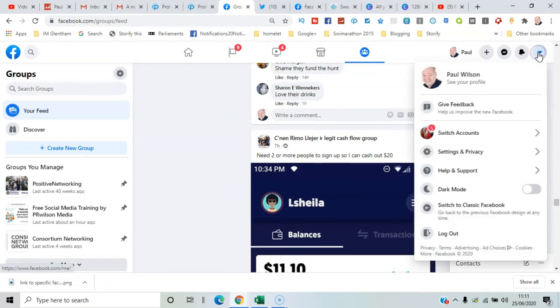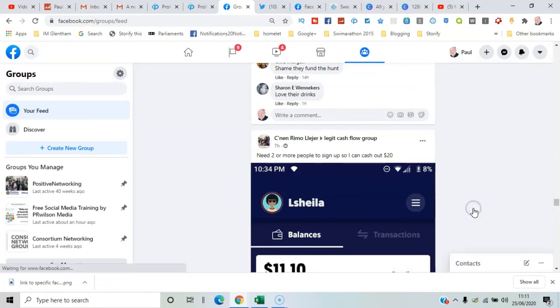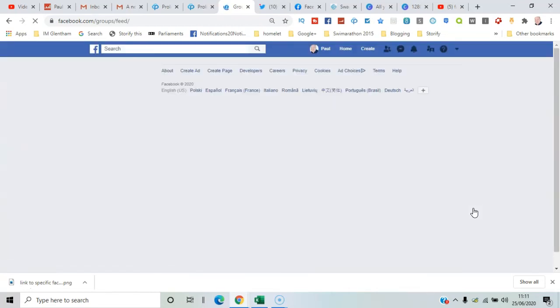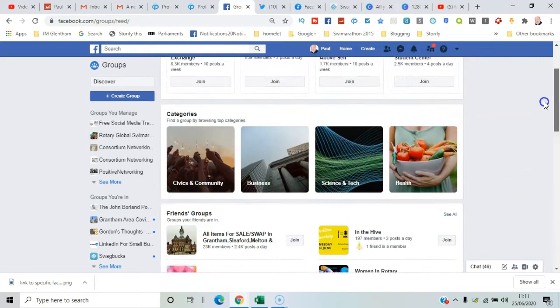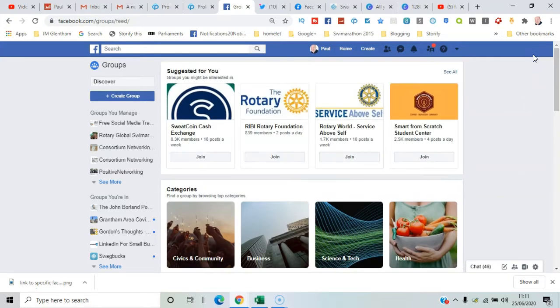If I switch it back to classic Facebook, which you may still have activated, notice the Discover's still there, but there's no news feed visible. So it's a brand new feature only available with the new Facebook, and so it might be a reason to switch or move to the new interface.